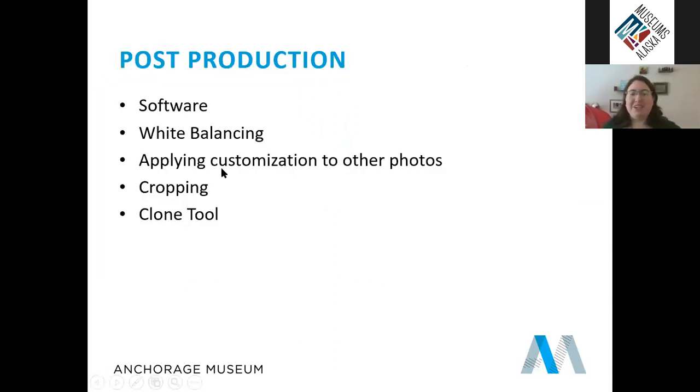So now you have your photographs and they're really good. And so we're going to talk a little bit about post-production, software, more white balancing. You can never have enough. Applications, applying the customization to other photos, and cropping and the Clone Tool, which I'm guessing you might be familiar with already, hopefully.